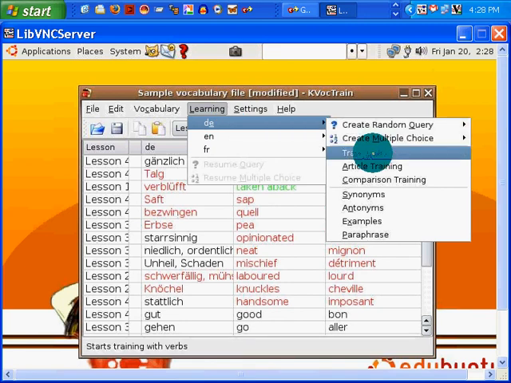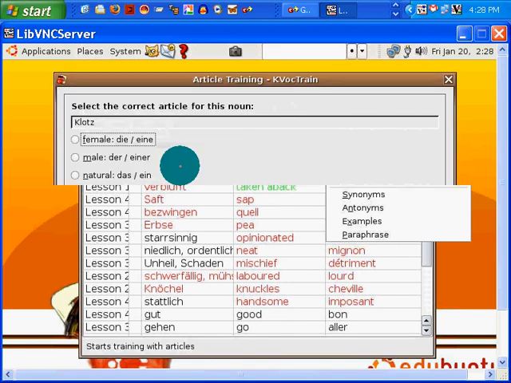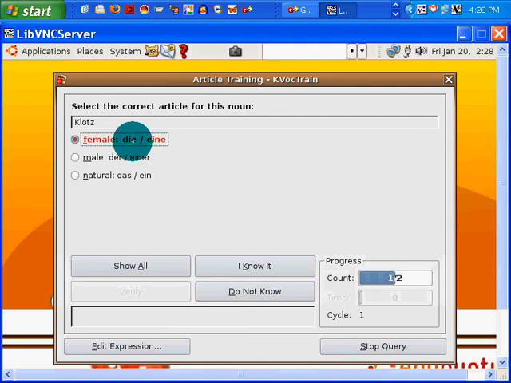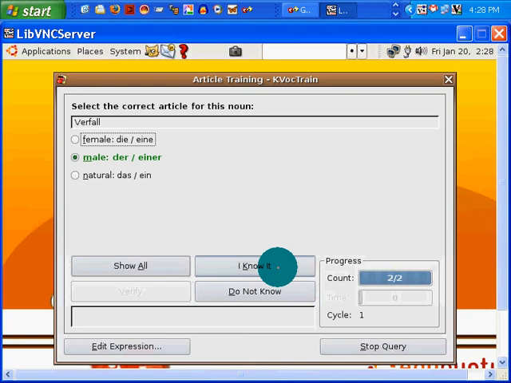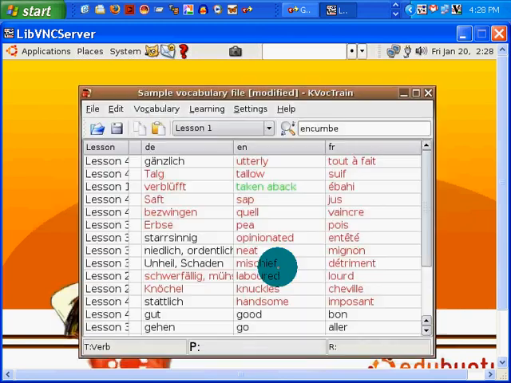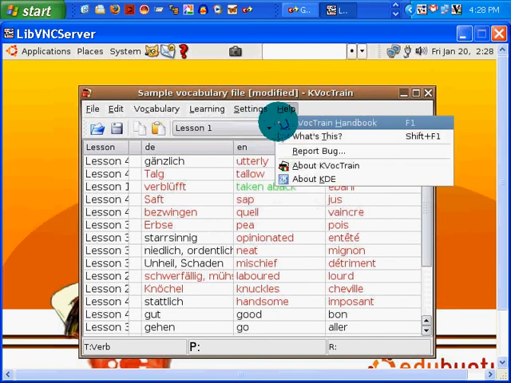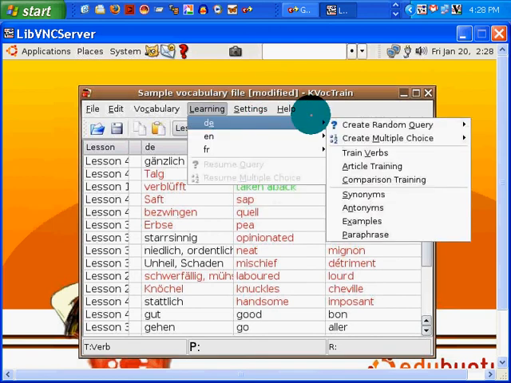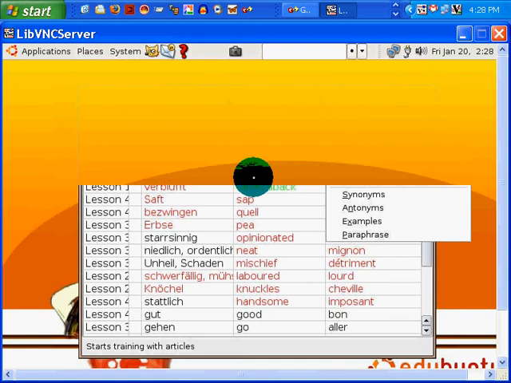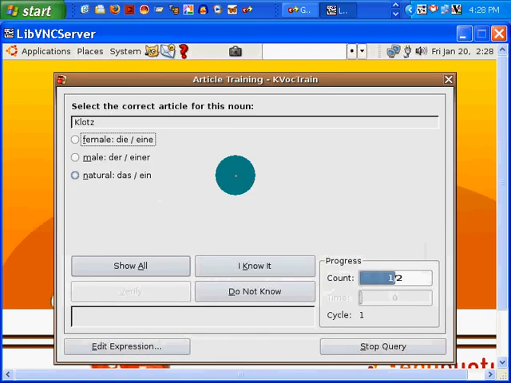Okay, create random query. Let's try that article training again. When you click on it and it goes red, it means it's wrong. When it's green, it's right. Okay, so I know it. Oh! Is it doing that because it wants to do that every time? As soon as I click, I know it. Okay, do not know.